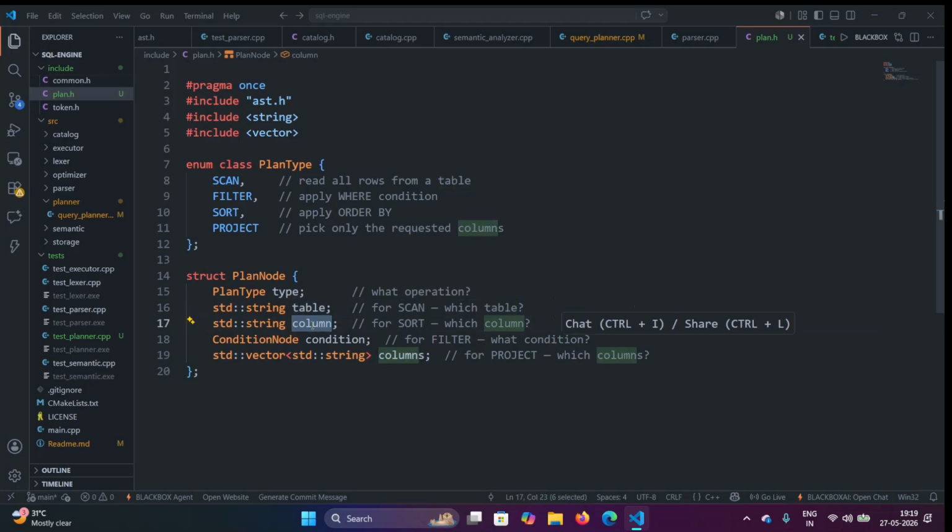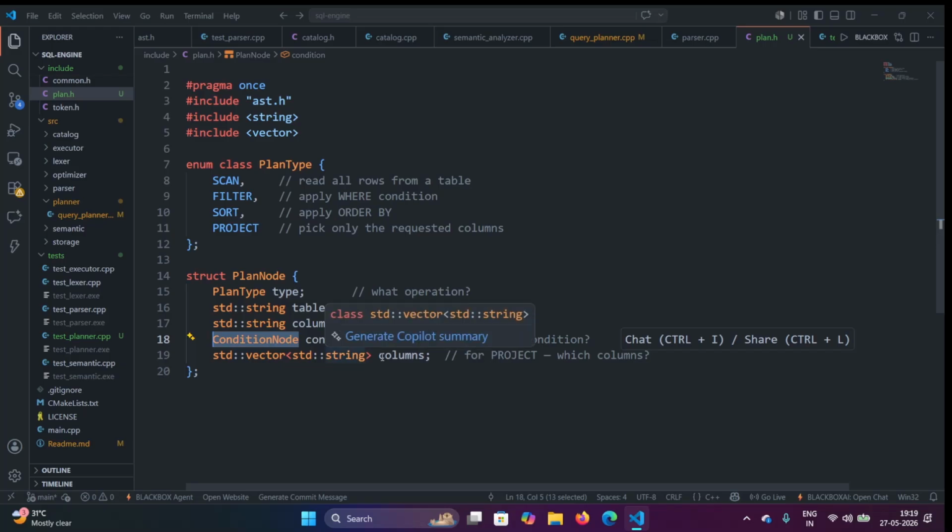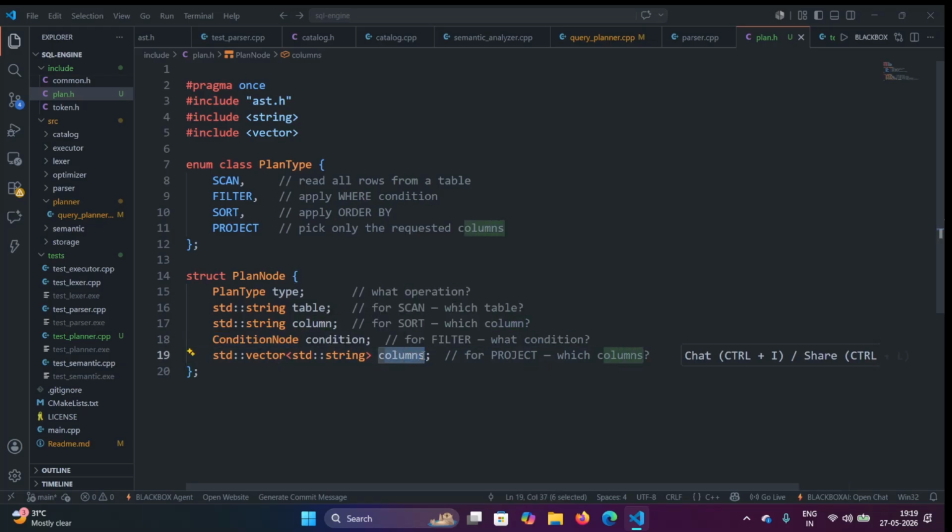Then column, it is going to hold the column name on which we apply the condition, like age greater than 20. So age is the column where we apply condition, and this condition holds the condition node. Remember our structure: left side of the operator, right side of the operator, and the operator itself. Then we have a vector of columns that will store all the columns that we want to show.